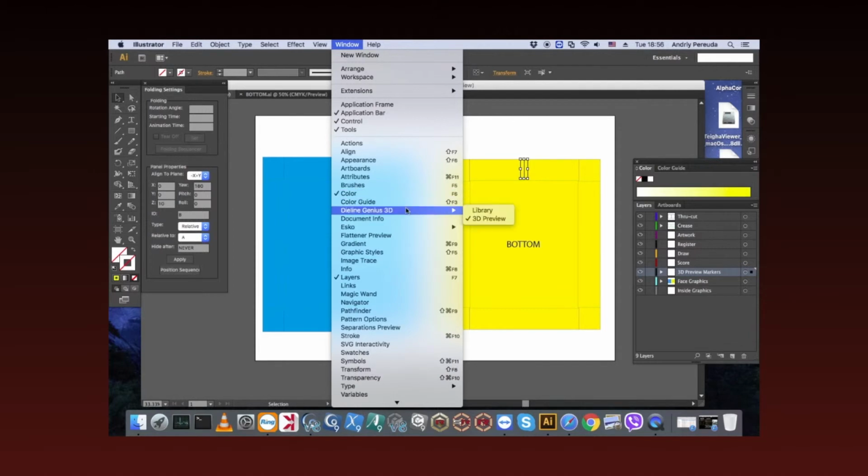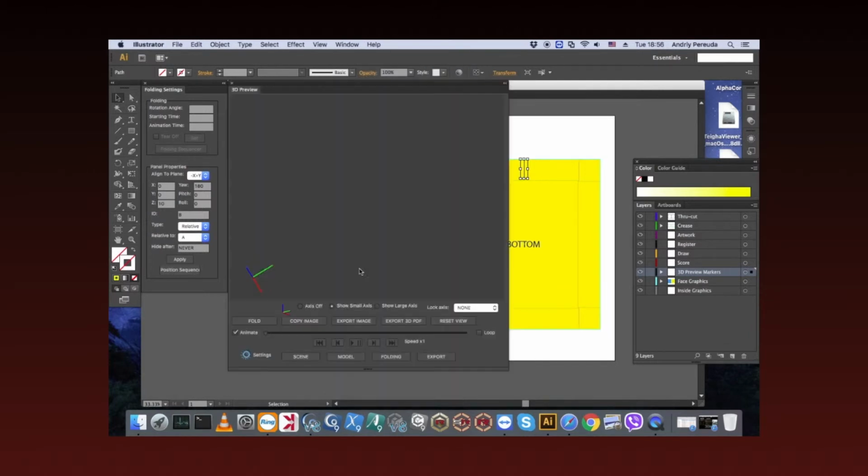Let's open the preview window again and see how we did. After clicking Fold, it takes a few seconds to calculate. And voila, the box closes with precision. We can zoom, rotate, and examine it at will in three dimensions. It's that easy.